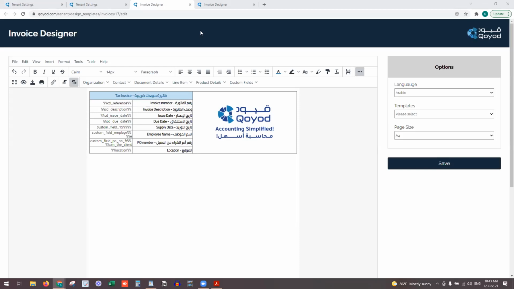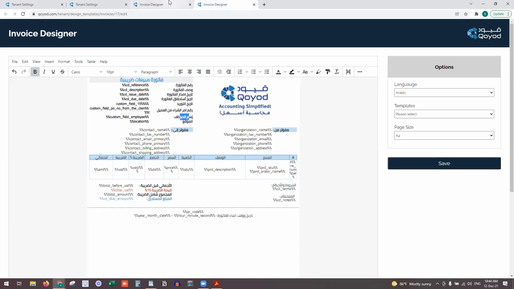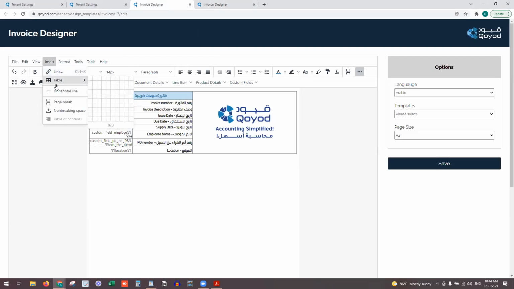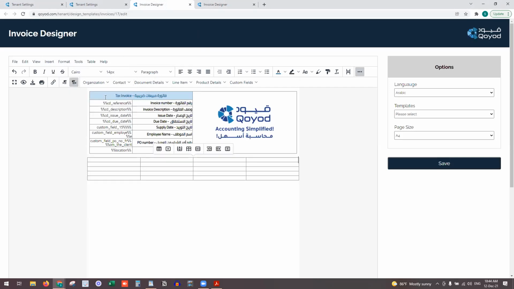After that, we will add another table like bill from and bill to. We will select insert, then table. We will have four columns, and we will add for now five rows. We will write here مفوتر من, which is bill from, and we write مفوتر إلى, which is bill to.